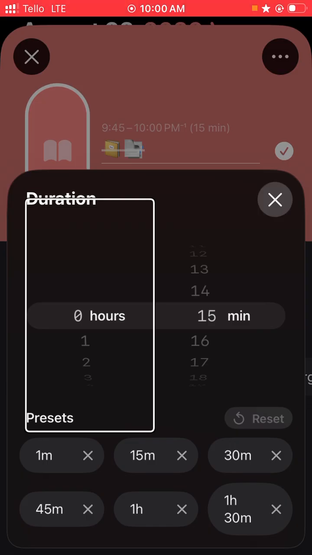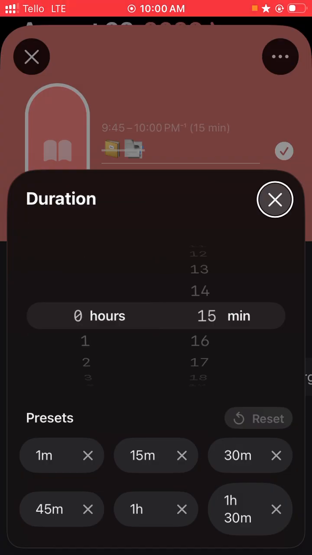And Duration. Hours. Min 15. I can add more hours here, so 1, 2, 3, 4, 5. I can add as much as I'd like, 23 hours for a day.